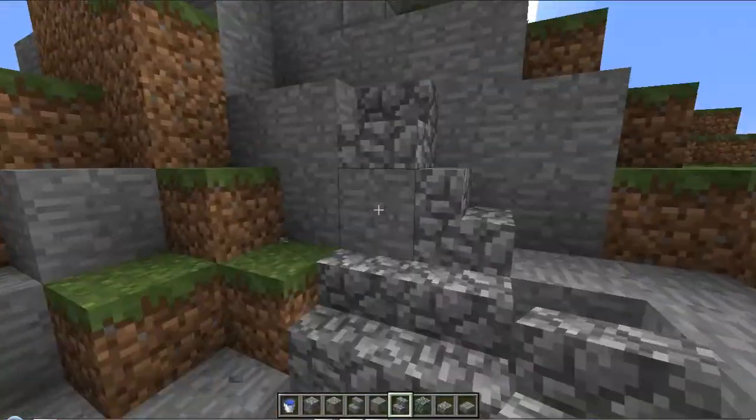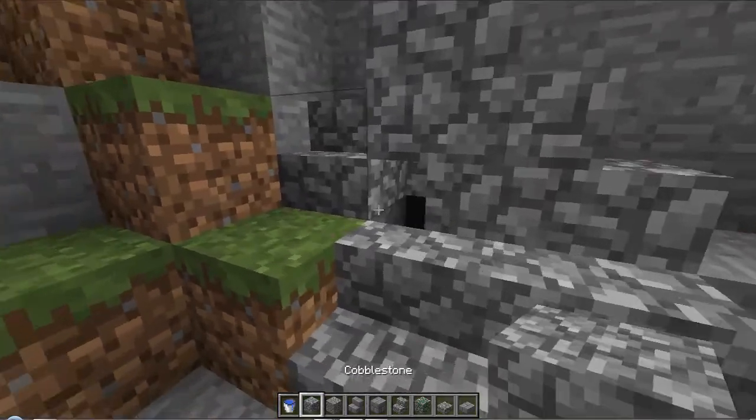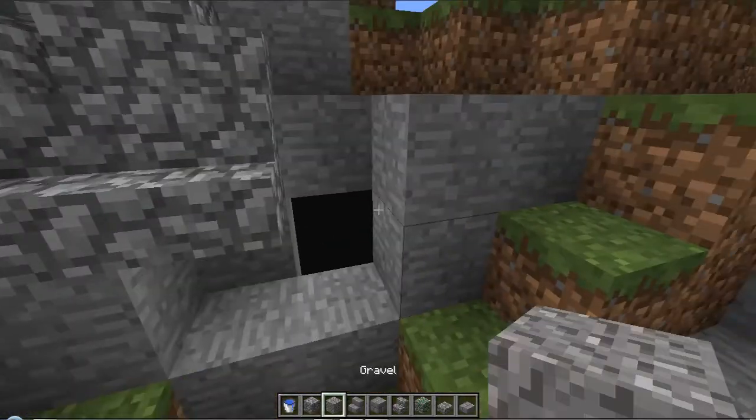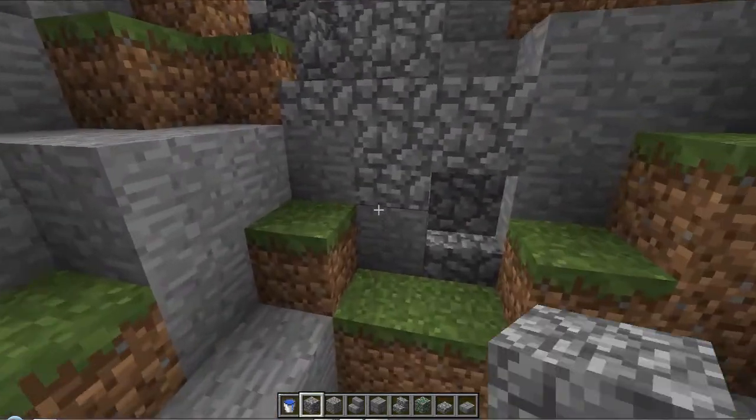As I have shown on my previous video, you can use stairs and slabs to make broken walls or old walls, or in this case, a really rough, rocky part of the mountain.